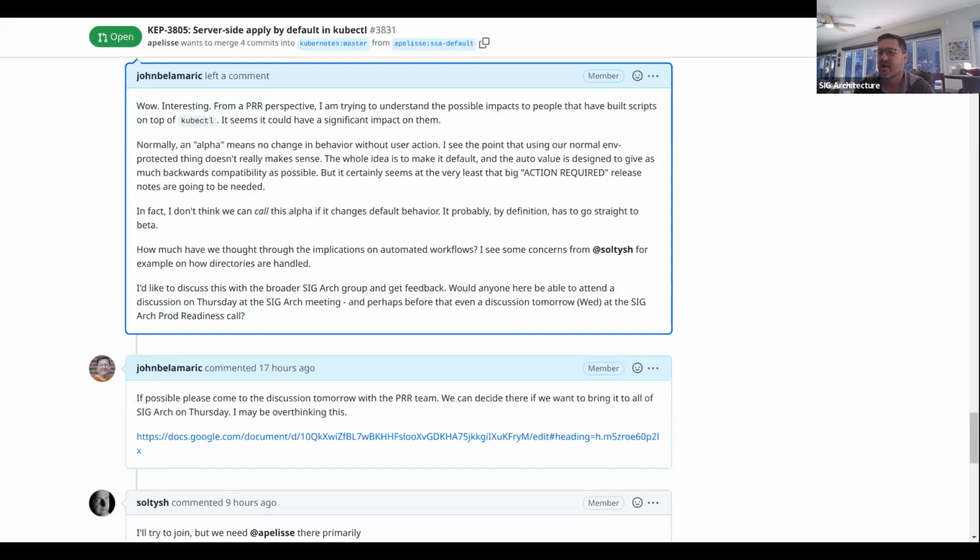That sounds perfect. So then what I would do, and David, I see your hand up, and I'll just reply. I would suggest that you just change the KEP to be server-side apply auto mode as an alpha feature. It's environment flag protected, and the KEP can move forward in this release, no problem then.